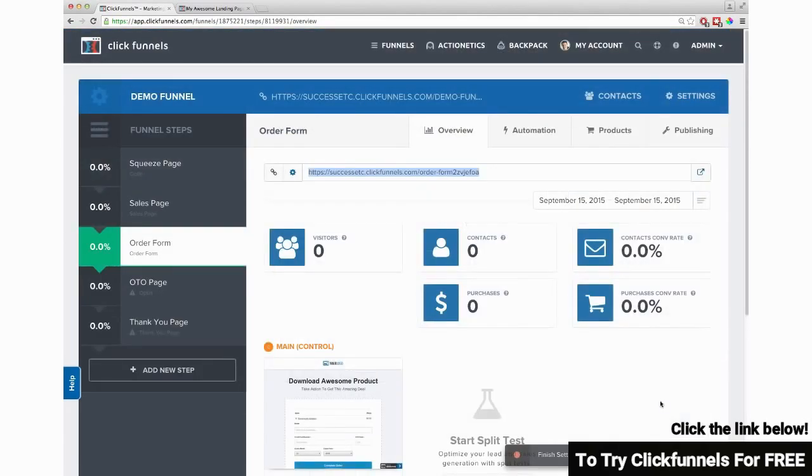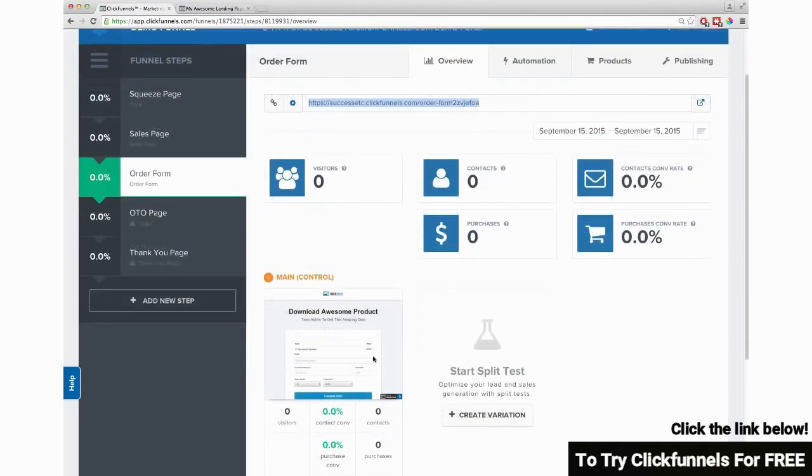So I click on a template I like. Same way before, it shows me the visitors, the contacts, how many sales, what our conversion rates are, all in this one dashboard here, which is really cool. And now I'm going to come down and, again, I can set split tests on my order forms if I want, which is kind of cool. So I'm going to dive in this order form and I'm going to start editing it.